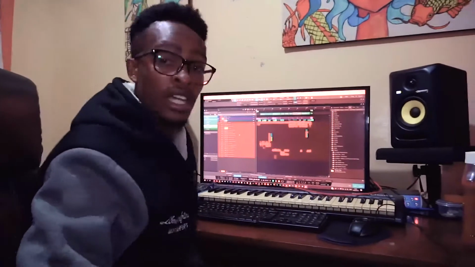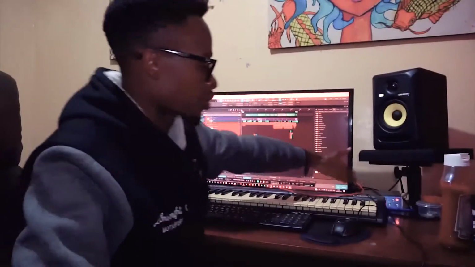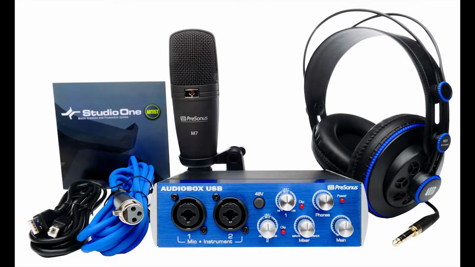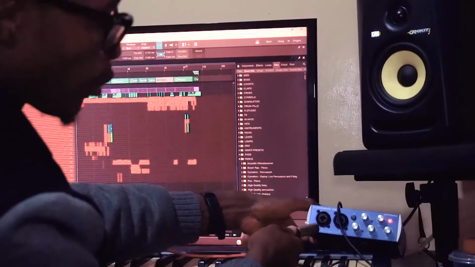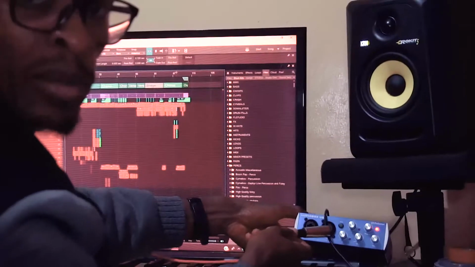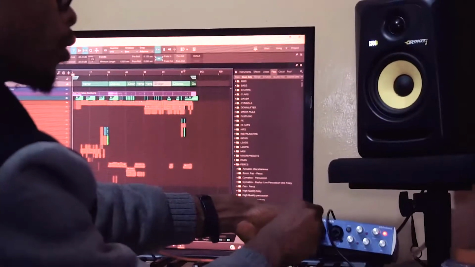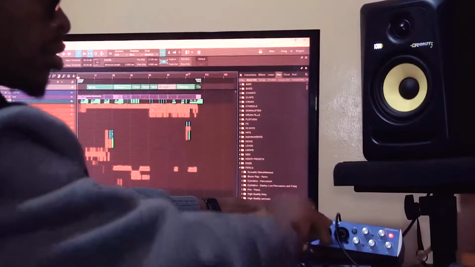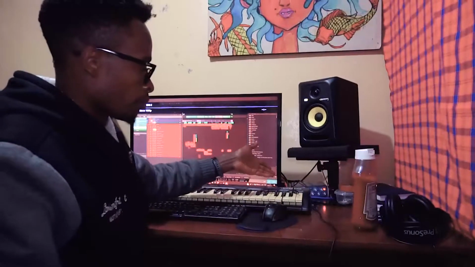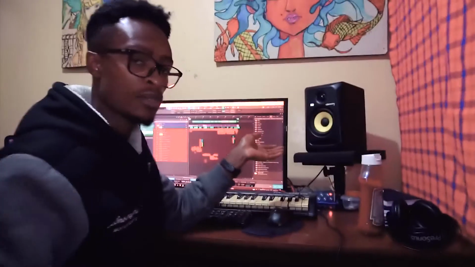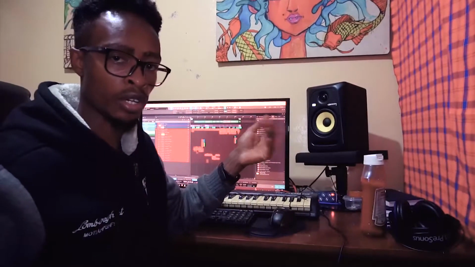Going on to the interface, we use the PreSonus AudioBox USB interface. It's a very small interface. The interface has 2 channels here. Here we can plug in a microphone and an instrument, for example a guitar, or another microphone for another artist. This specific AudioBox comes packaged already with a condenser microphone.